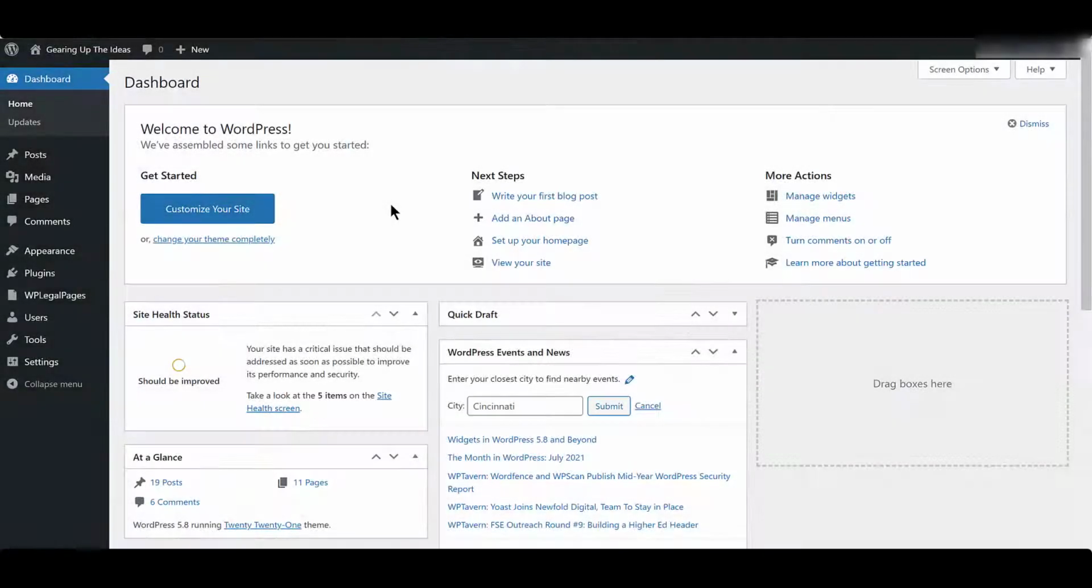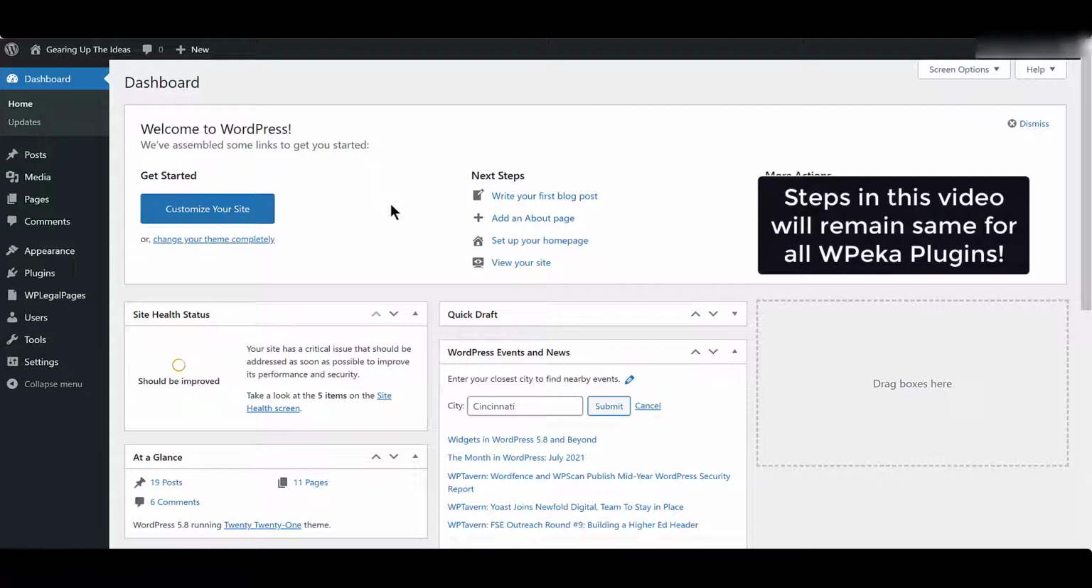In this video, I will show you how to activate the license key of WPEKA Pro plugins. The steps shown here will remain the same for all our WPEKA plugins like WPAdCenter, WooAuction software, WPLegalPages, and GDPR cookie consent.